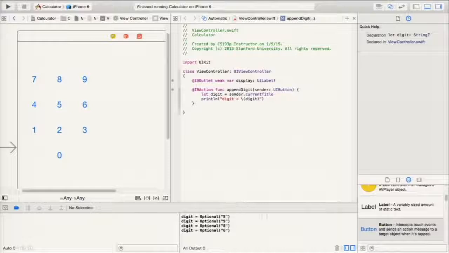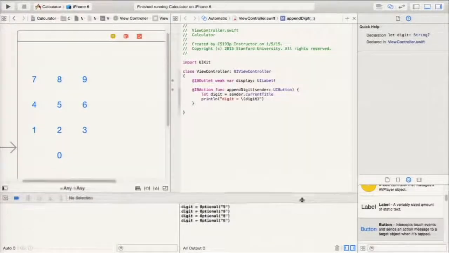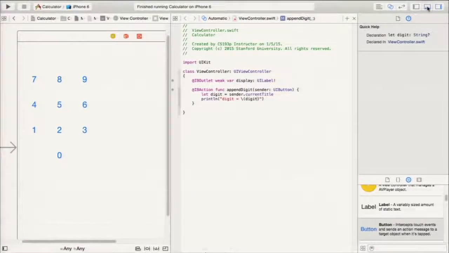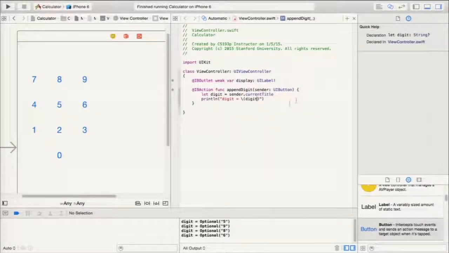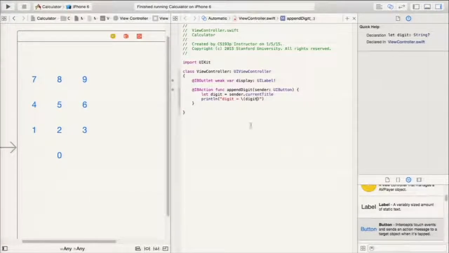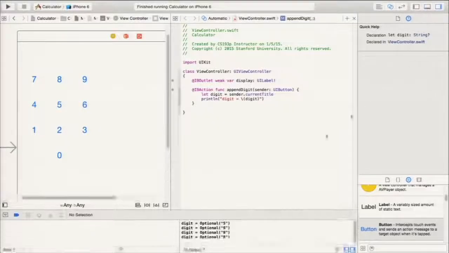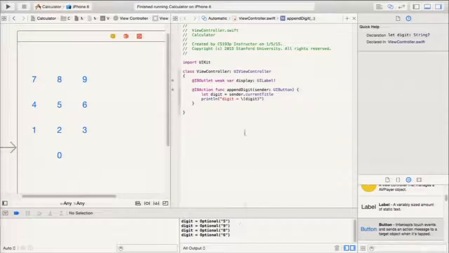Oh, and by the way, when the console appears down here, you can make it go away with this little button, or you can just drag it out of the way. But sometimes it's nice to have that console still there so you can look at your output while you're reacting to whatever you found. In fact, we will leave that there so you can see the optionals. All right, so what's going on here?